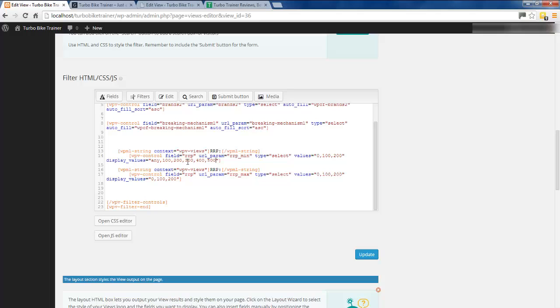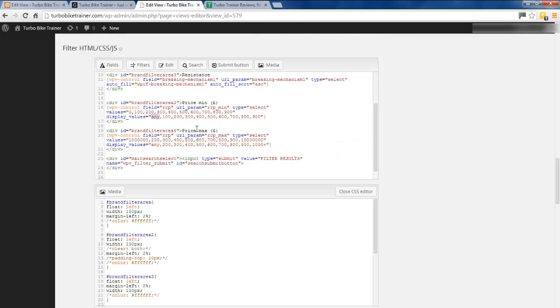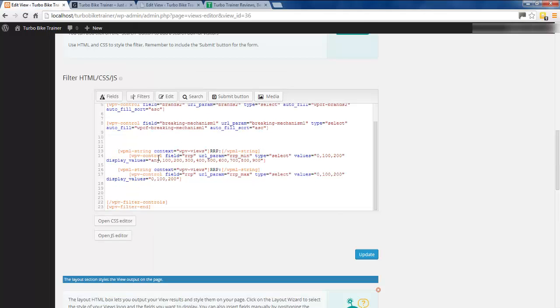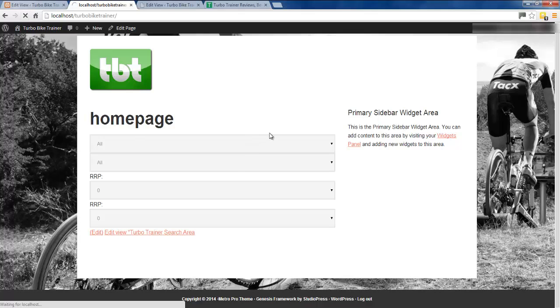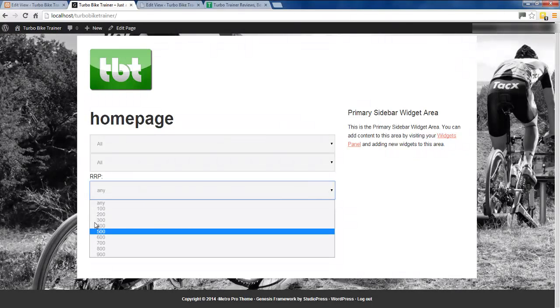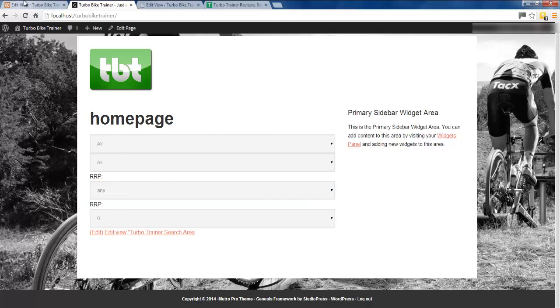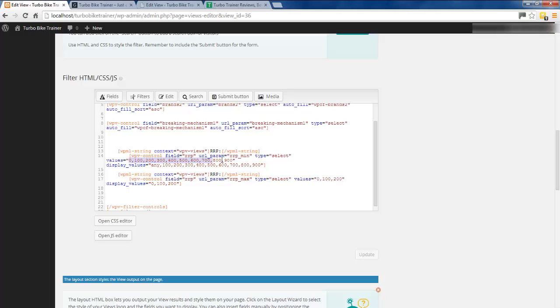I'm just going to add a whole load more values in here, going up in £100 increments. So I've gone up to 900. I'm just going to copy that, and then the actual real values that refer to those display values are the same. So I'm just going to put them in, and I'm going to update it. So now we should have a load more options. You see it says any now instead of 0, and it goes all the way up to 900, which is great. I'm just going to copy what we've just done there and paste it into the RRP max fields.